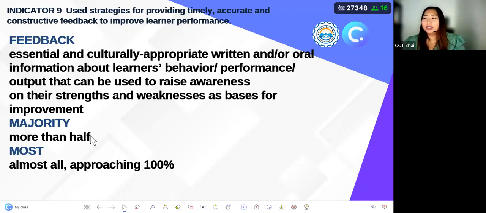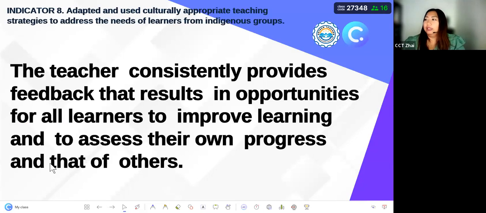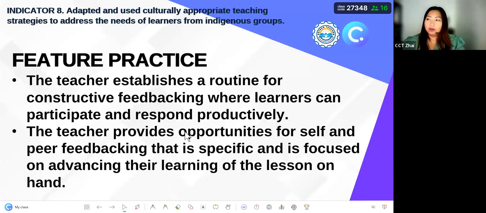Ayan, so majority, more than half of your discussion is nakapagbigay ka ng feedback or almost all, approaching 100%. Talagang every part of your lesson nakapag-feedback ka. The teacher consistently provides feedback that results in opportunities for all learners to improve learning, to assess their own progress, that of others. Okay?